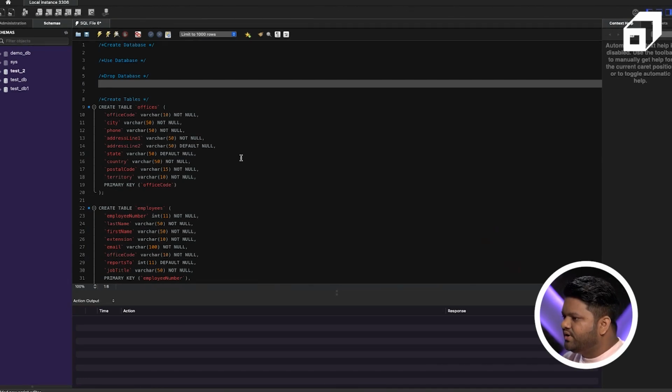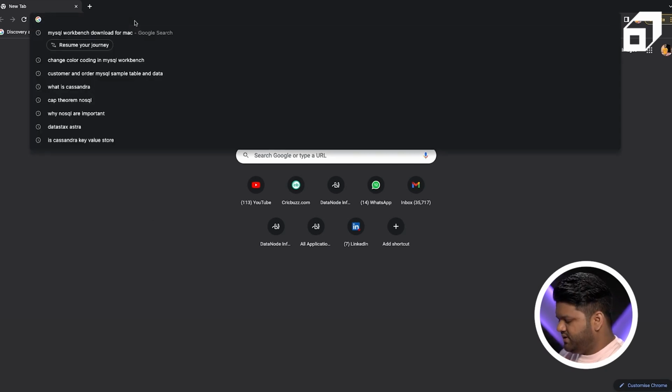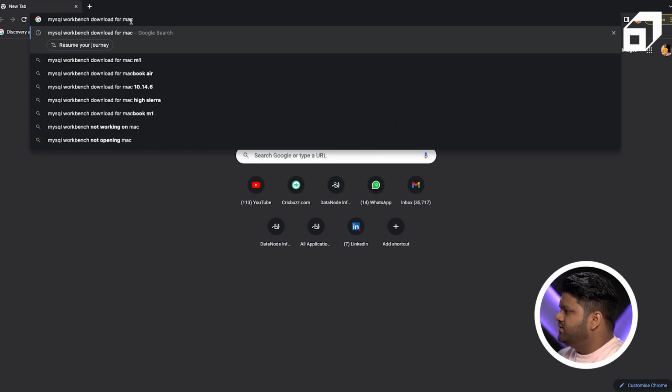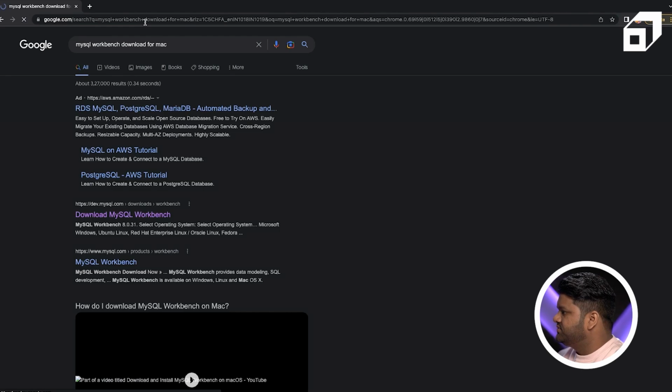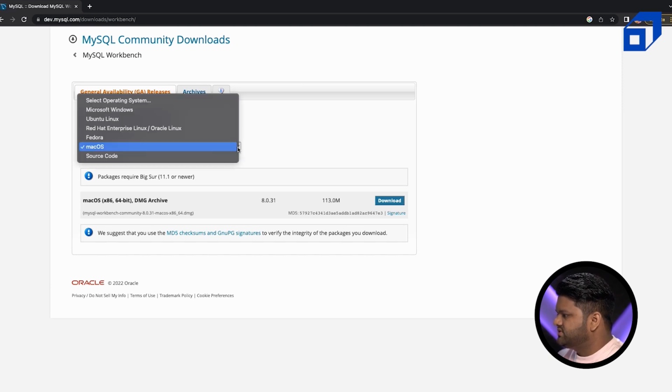We can simply download it from dev.mysql.com, and we can set it up very easily in just a few steps. You can open the web browser and simply type MySQL Workbench, and after that mention your machine name directly, whether Windows or Mac, and click. Then you will see this link, dev.mysql.com. Simply click on this URL and it will redirect you to the page for the operating system you have, and you can even select it directly from here.